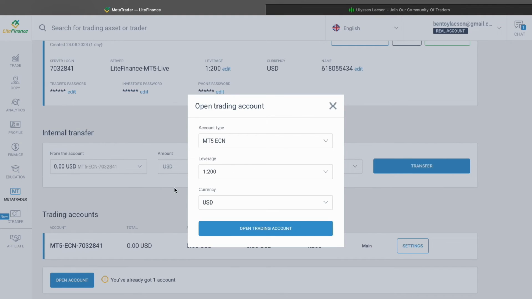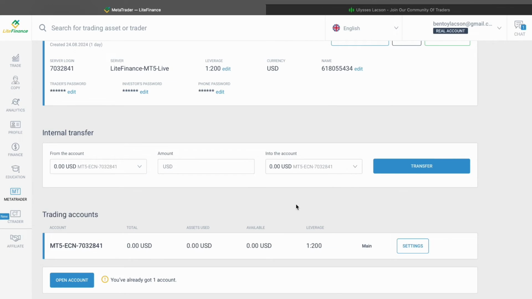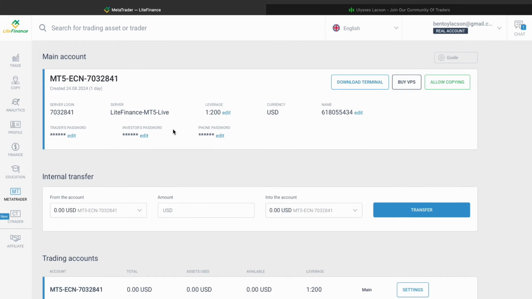Or if you want to change your leverage, something like that, this is where you can do that. And these are the login details for your trading platform, MetaTrader, if you want to use MetaTrader. By default, all the passwords here are the password that you created during your account registration. I'm going to show you later how you can log into your trading platform.